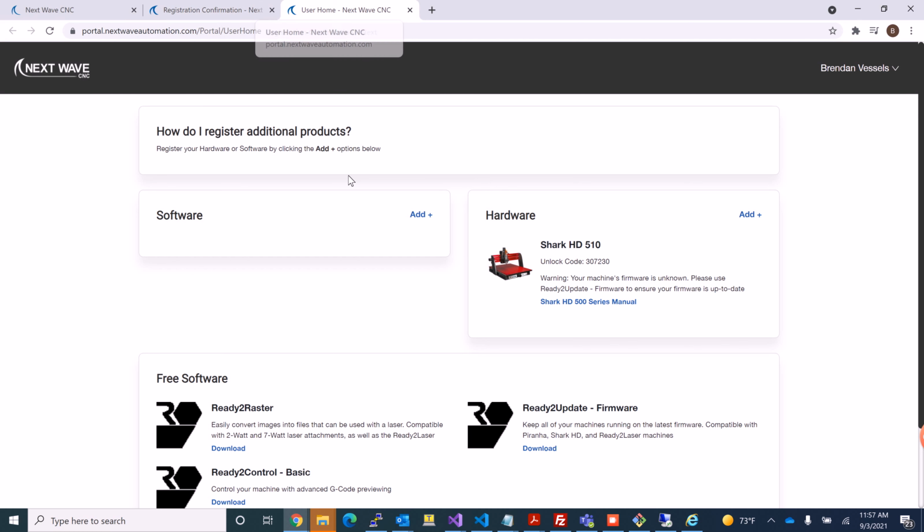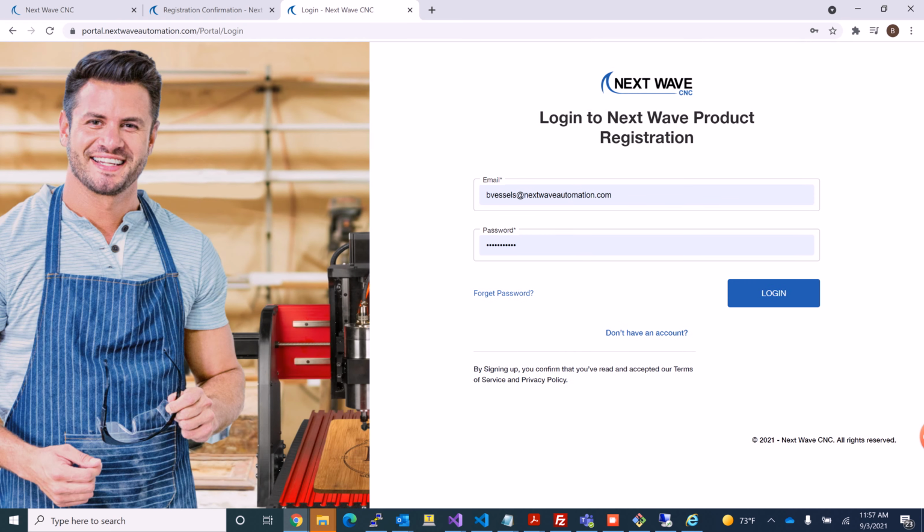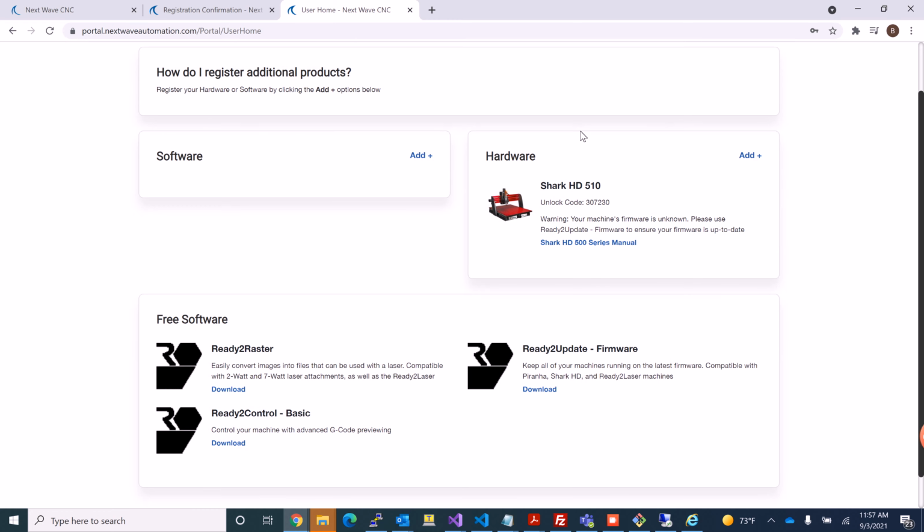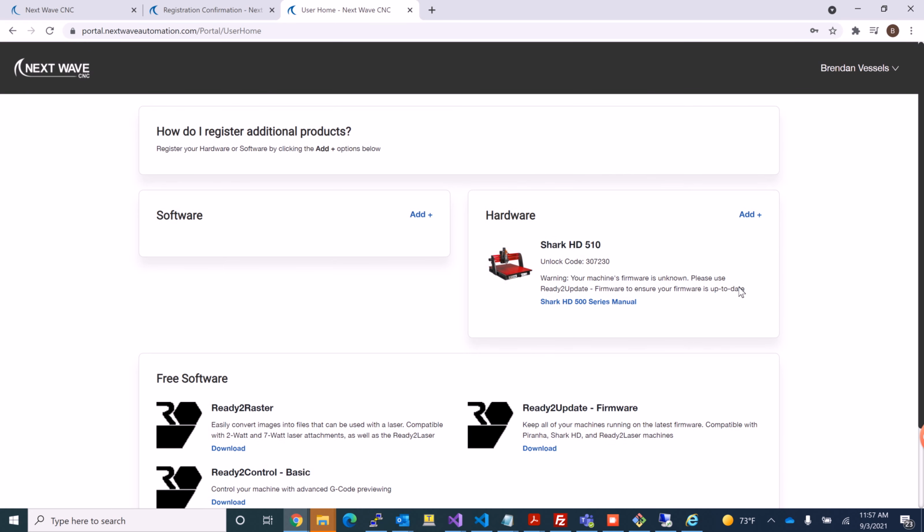So now I do have the ability to just log back in as me, because I now have a confirmed customer account. So I can go ahead and log back in. Save your password if you want it, whatever. But you can see on the user home that they really have just a few things right now.